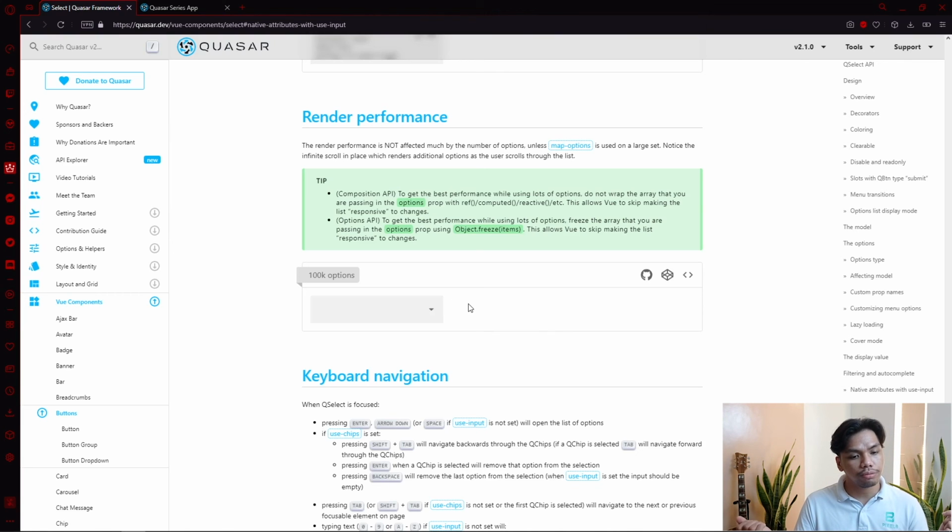So one tip of Quasar, in case you want to do just that, is to get the performance while using lots of options. You can freeze the array that you are using as the options in order to conserve the checking of Vue and in order to avoid Vue making those values responsive to changes. Because let's say in those kinds of examples, you rarely change the values of those hundred thousands of options. Since you don't want them changing that much, you can simply freeze the array in order to make it not that responsive in terms of Vue capabilities, right?